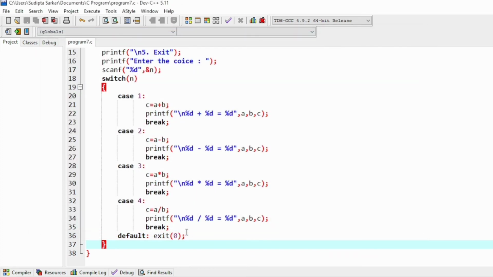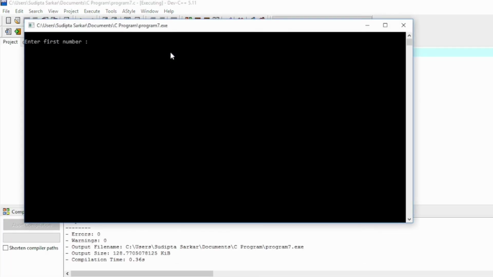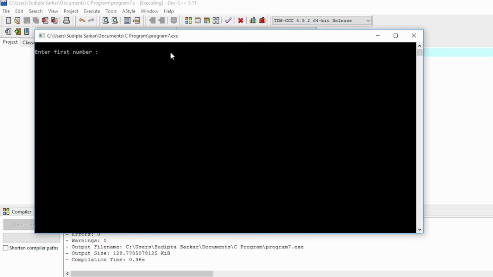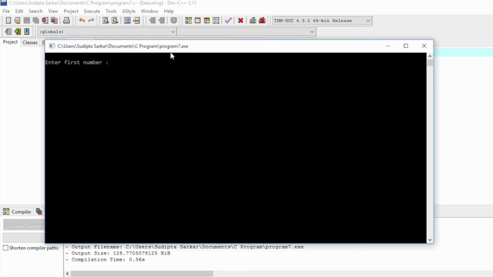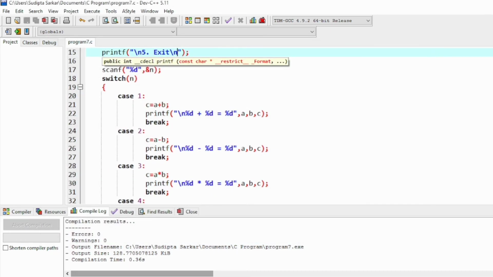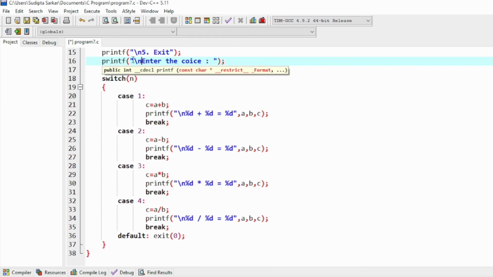I am just designing the program for a view. Now I am doing the operations using the same numbers, 69 and 3. You can see I have performed 69 plus 3, it is printing 72, then 69 minus 3, it is printing 66, and 69 into 3 equal to 207, and 69 divided by 3, it is printing 23. Now if I choose the exit option or any other number, the program will stop executing here.